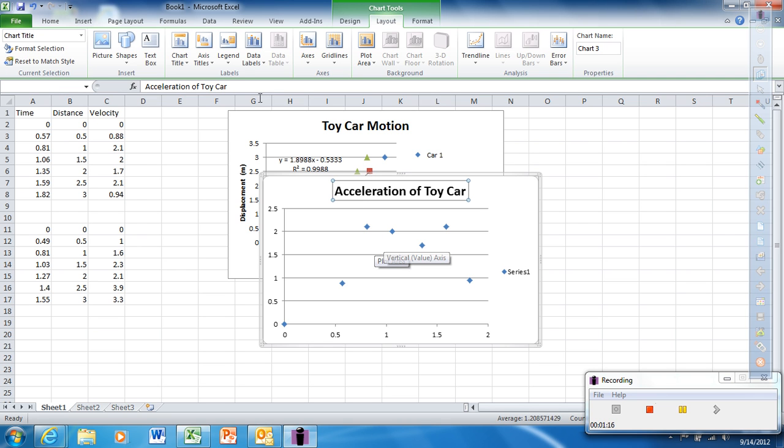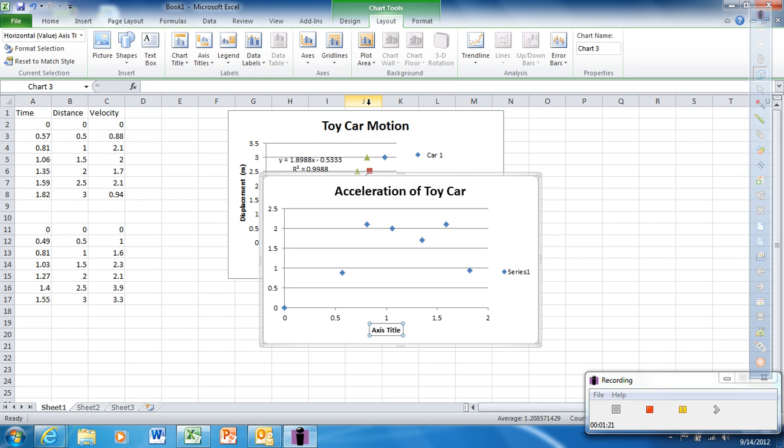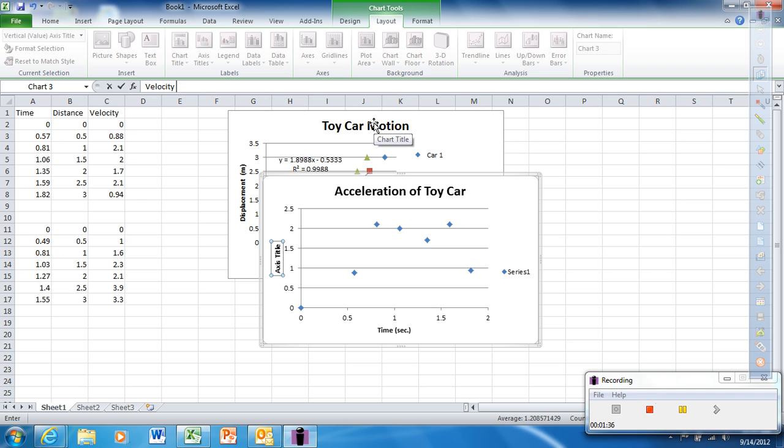Then I will put in my axes titles, time always being on the X. Make sure you put labels. And on the vertical axis, this one is velocity in meters per second. That is all you are going to need for the velocity time graph.